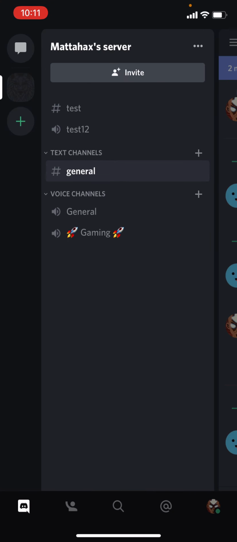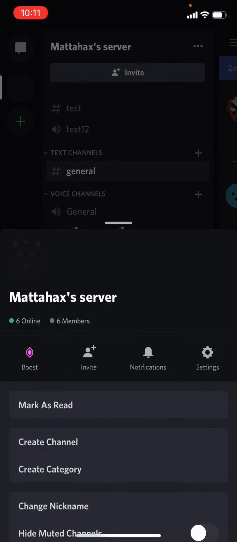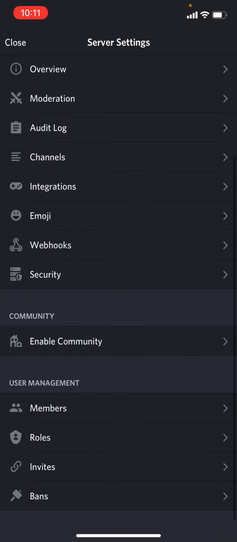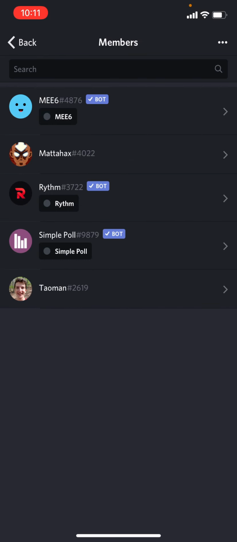So we go back to the server and see how we can check if we are successful. First of all, we pick a server on our left side. We go to the top next to the name, three dots. We go to settings and members. And as you can see, Simple Poll Bot is already here and ready to make some polls.